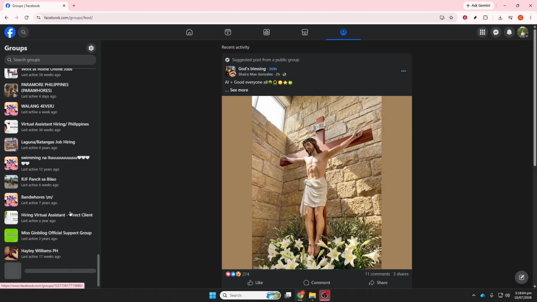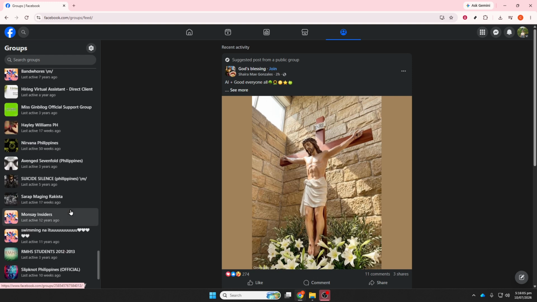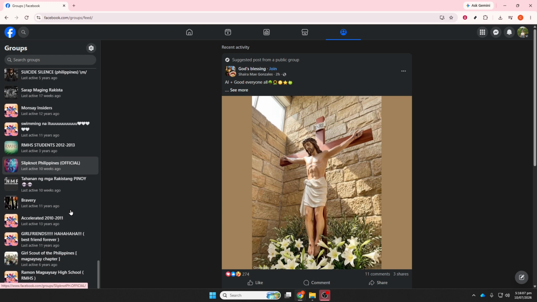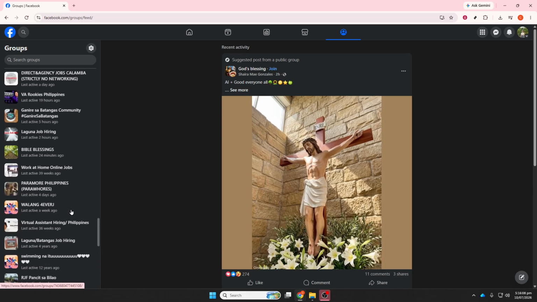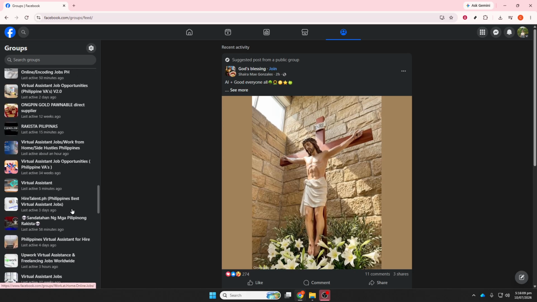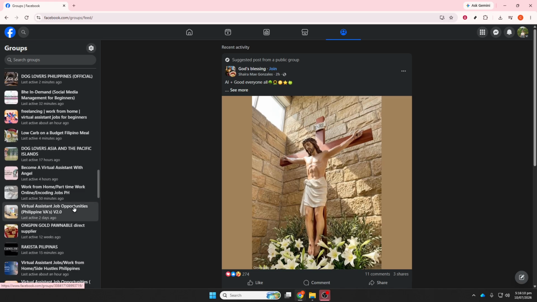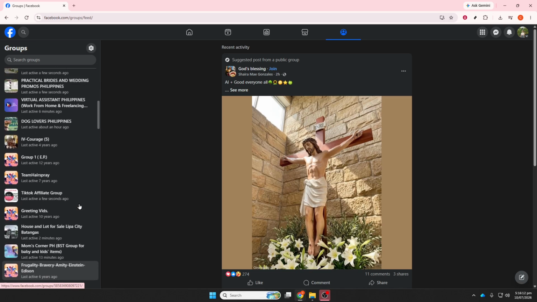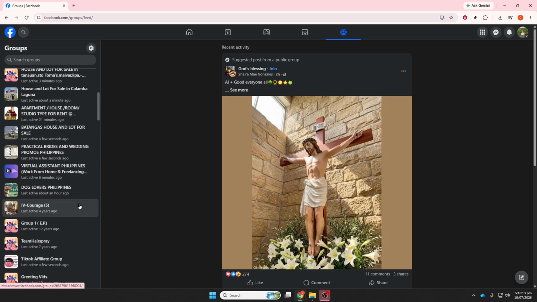Once you click Your Groups, a list of all the groups you've joined will be displayed. This gives you a simple overview of your memberships, whether you've joined just a few groups or many over time. It's a useful place to check communities you follow, revisit older groups you may have forgotten about, or quickly confirm whether you're already a member of a specific group.